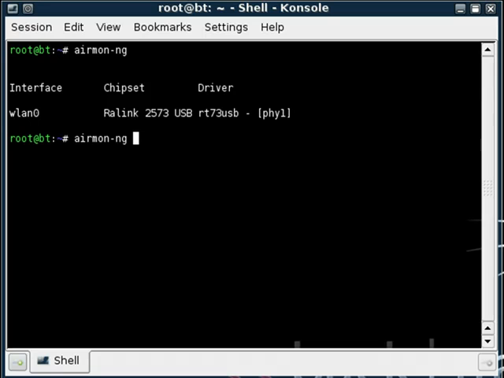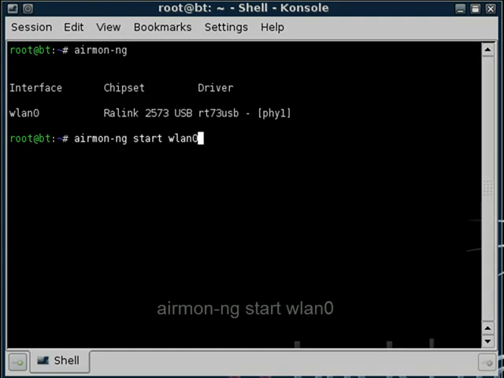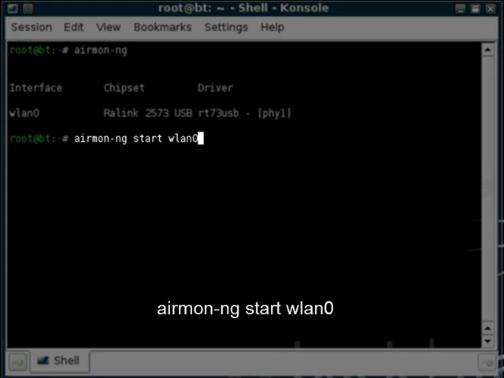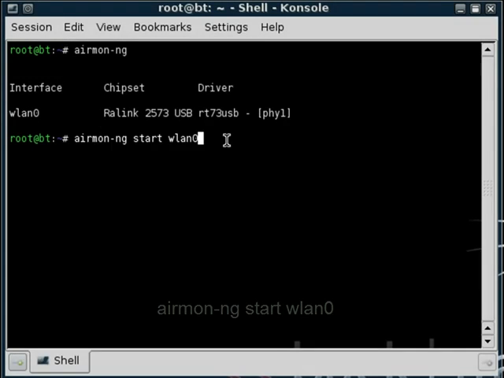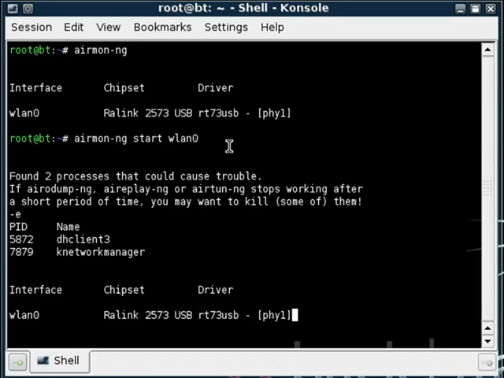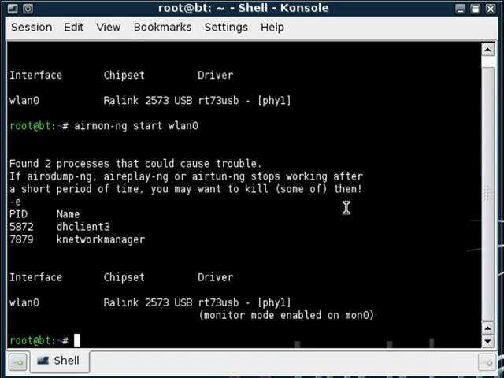You can press tab when you're halfway through the command and it will finish the command for you, and then type start and type wlan0, and this may be different for you. It may be rausb0 or something else, but this applies to my computer, so this is what I'm using, and we will press enter. What this does is put our device into monitor mode, and you can see it says monitor mode enabled on mon0, and that is what we'll be using from now on, mon0.